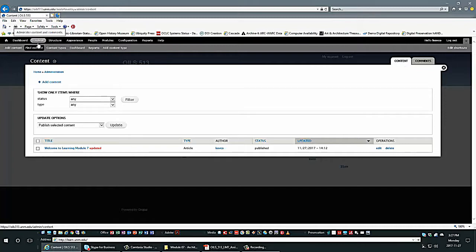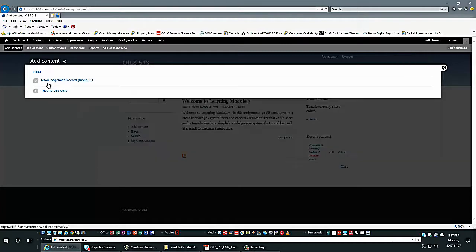If you click the black toolbar, you'll actually get a list of all of the existing records in the database. So it's an interesting way to survey what you've created already and see what your classmates have created. Now, to add our own knowledge base record, we want to click Add Content here or here on the gray toolbar. Once you click the Add Content link, you will get a list of all the content types that are active in the Drupal site.